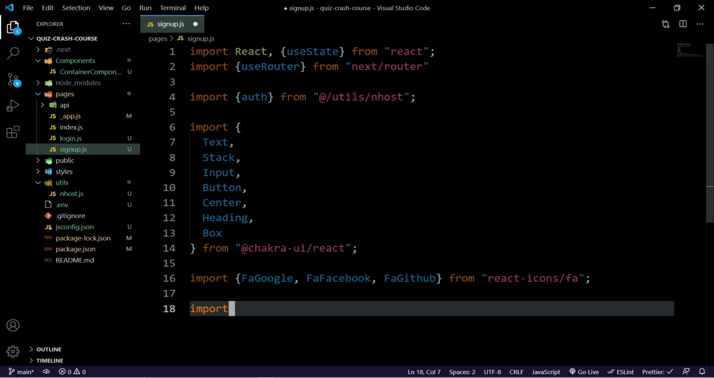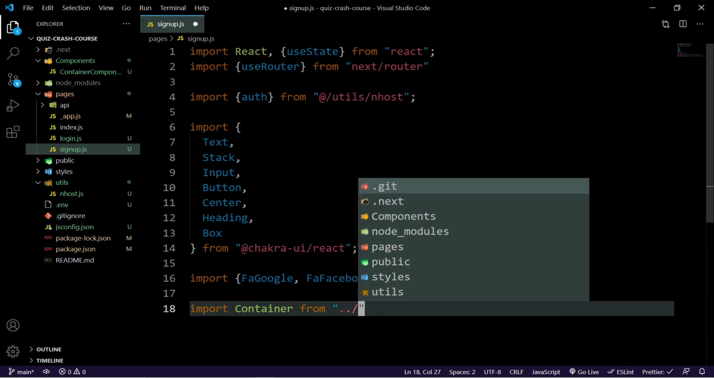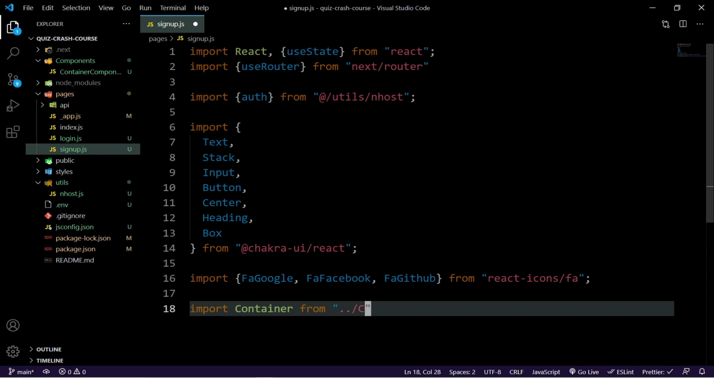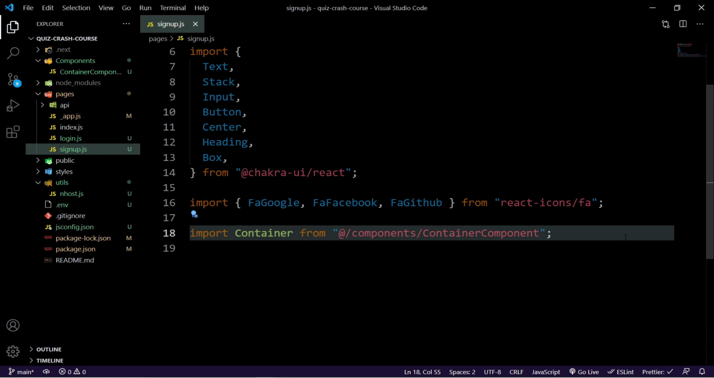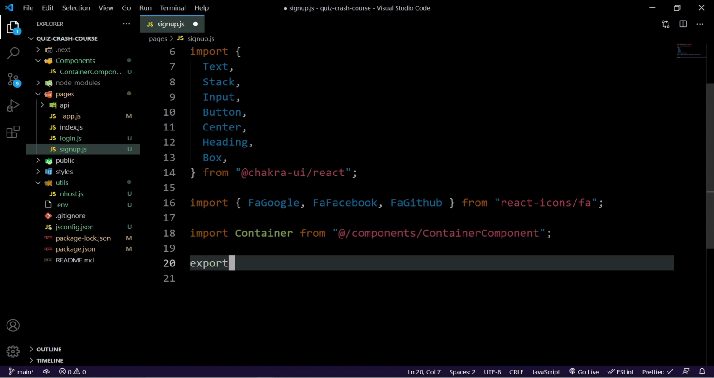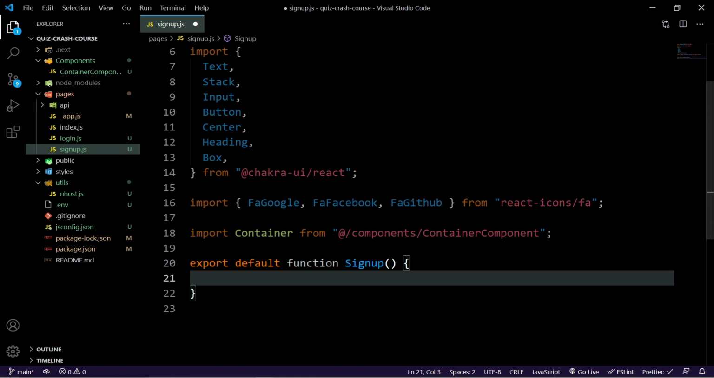Then we can import our new container from components. And we can do that by using the @/components and then container component. And now we are ready to create our function. So we're going to do an export default function here. And then we can just do sign up as the option here. And then we can open and close some curly braces.